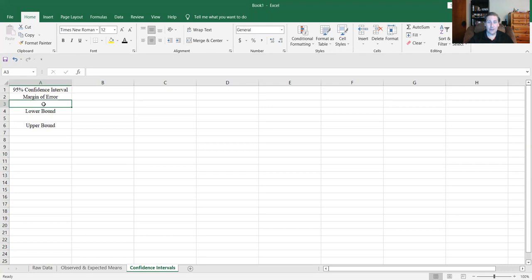Now, I'll link the table that I used to get this in the description below. As it turns out, the critical t-value that I wind up with is about 2.001. In order to calculate the margin of error, we multiply the critical t-value, which again was 2.001 in my case, by the sample standard deviation of the die rolls, and then divide that by the square root of the sample size.